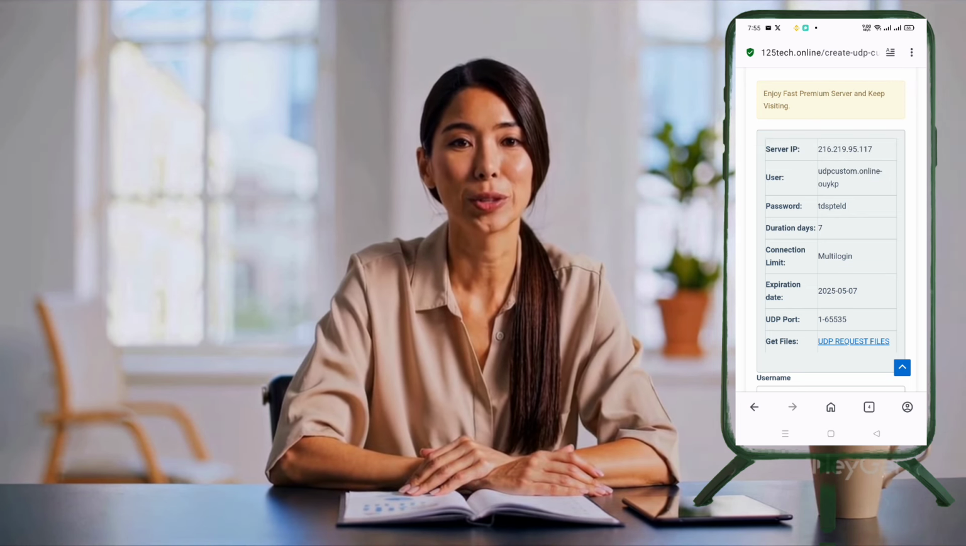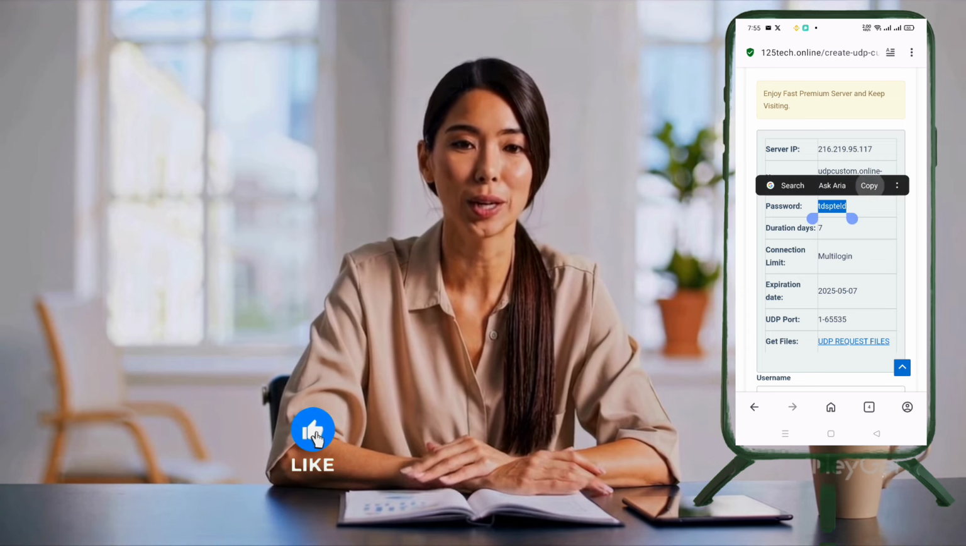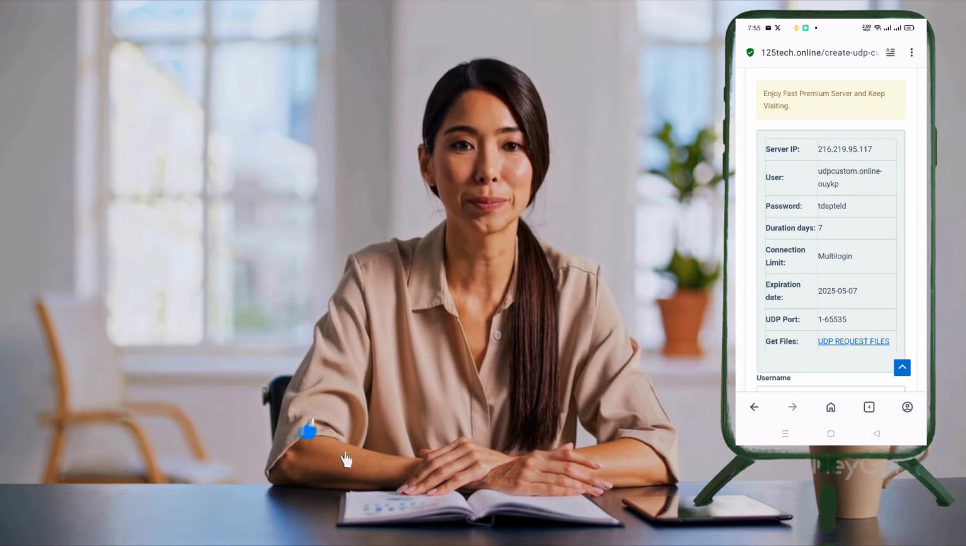And that's it. You've successfully created your very own UDP server account.